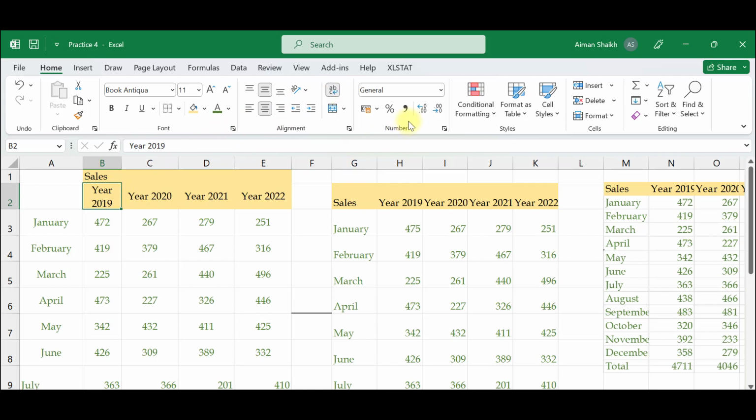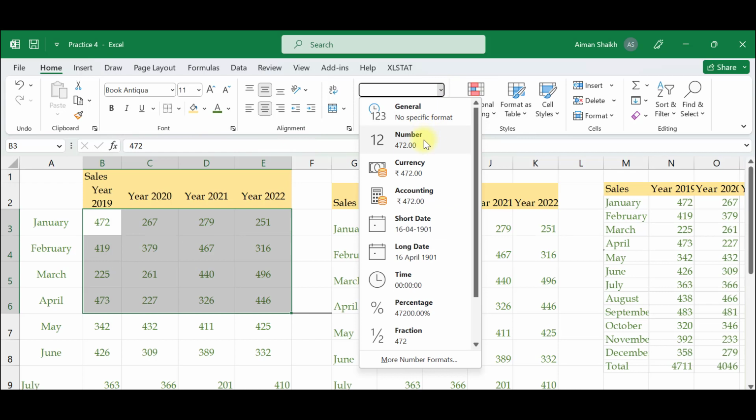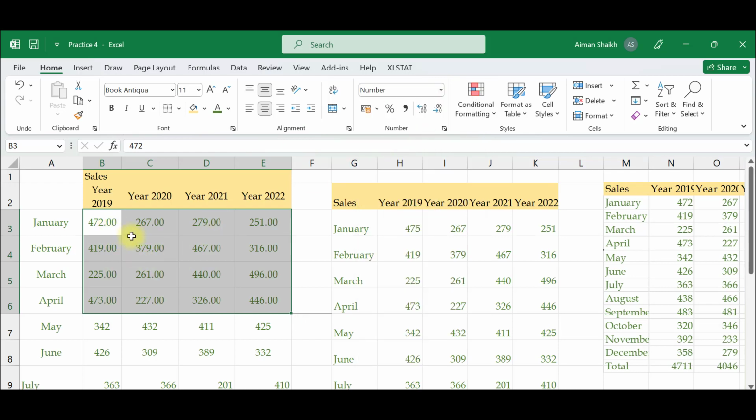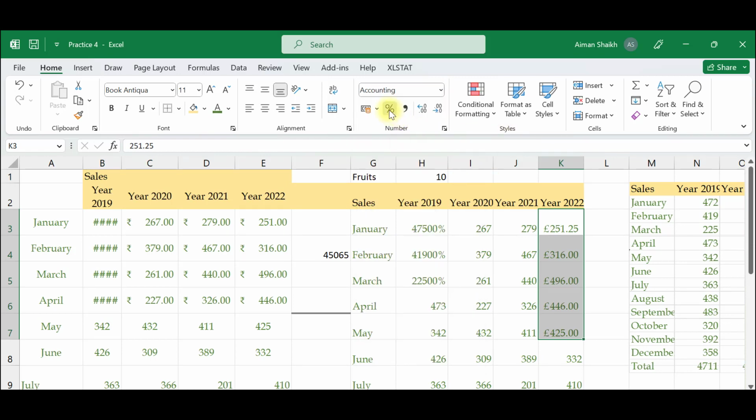The next is the numbers section. In the numbers section we have different styles. Right now this is the general style. If I change it into numbers, you can see that you have two decimals. Now if you want to remove these decimals, we have these options. We can increase the decimal by clicking this, and if you want to decrease the decimal, you can click this decrease decimal button. Instead of going here and doing the percentage thing, you can directly do the percentage from here as well.